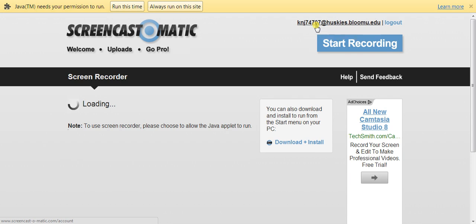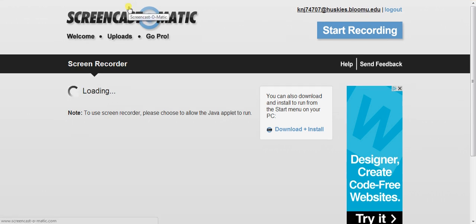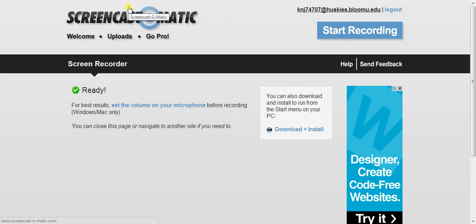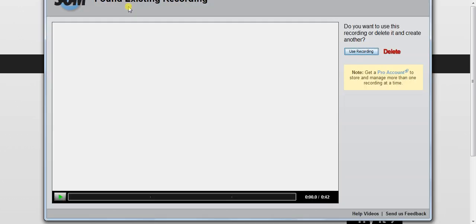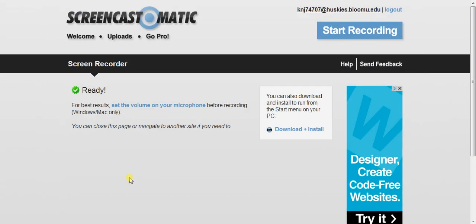Now we'll go over how to record your actions using Screencast-O-Matic. In the upper right hand corner, select Start Recording. It's that big blue box that says Start Recording. Once you select that, you'll be in screen recording mode. You may have to select Run for Java to run and allow the program to start. If you don't have Java, you will need to download that, the updated version of it, to be able to utilize this Web 2.0 tool. I'm going to close out of this because that's not important right now.